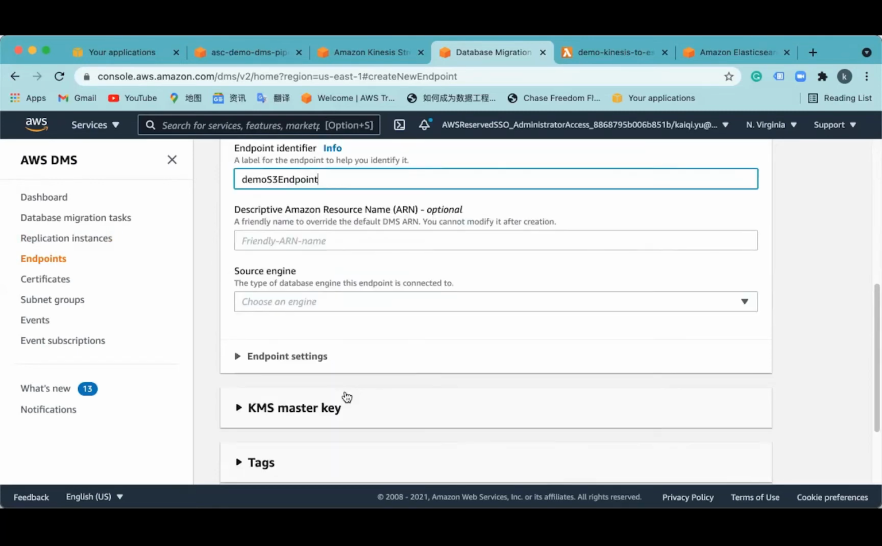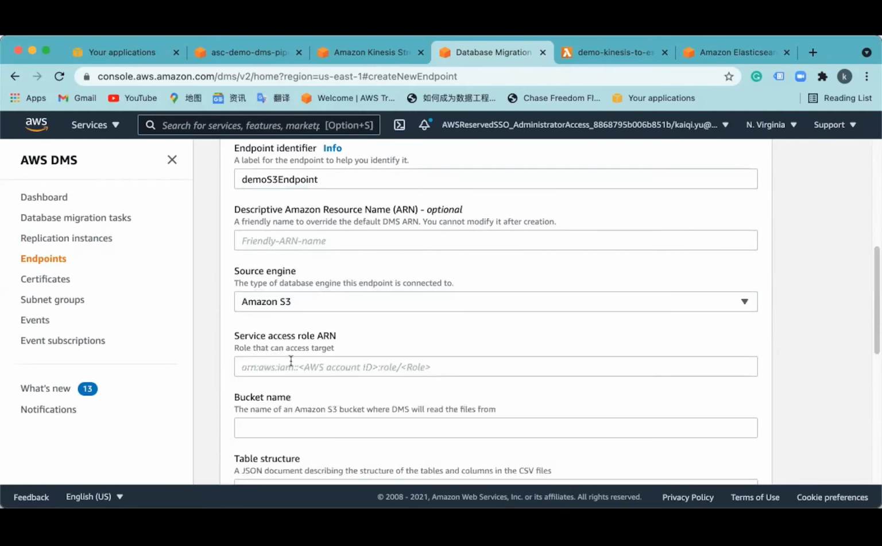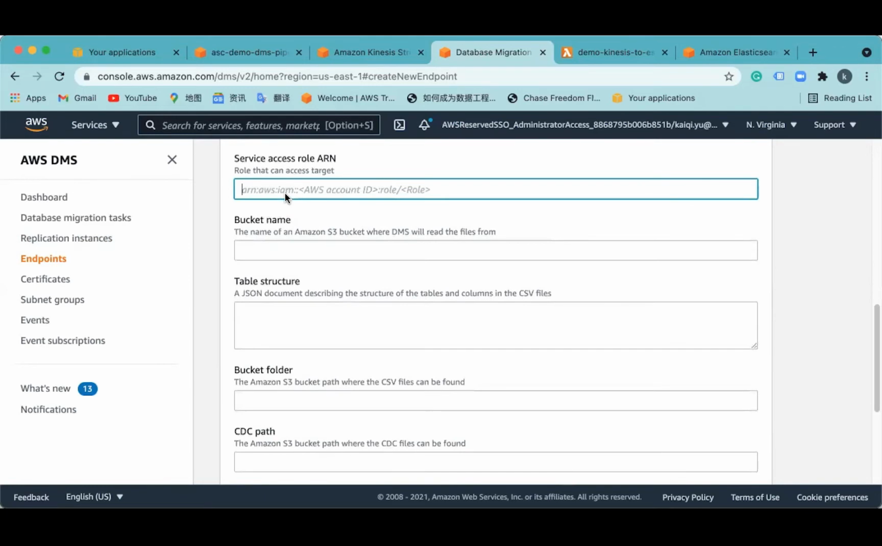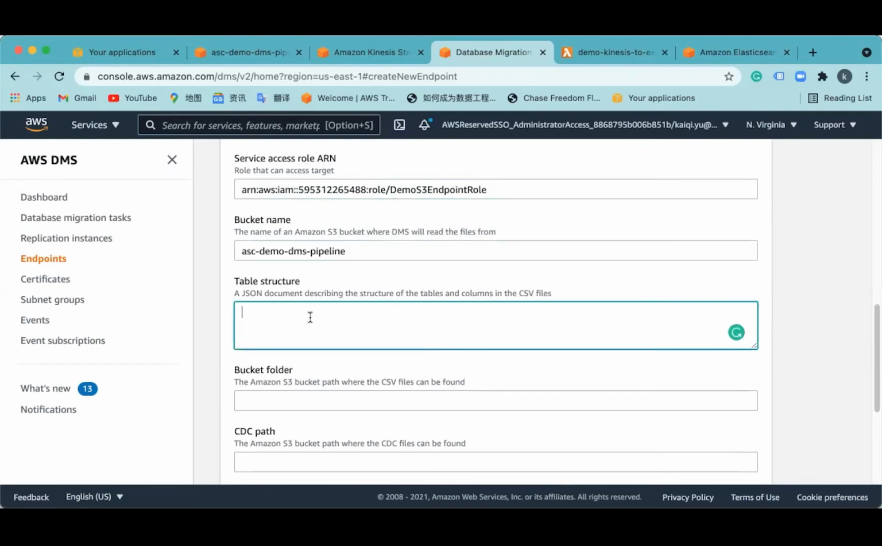And then choose the engine type. For this case, choose S3. Here, we copy the source access role ARN. And enter the name of the bucket where we store the data. Enter the table structure, which can describe the data structure.